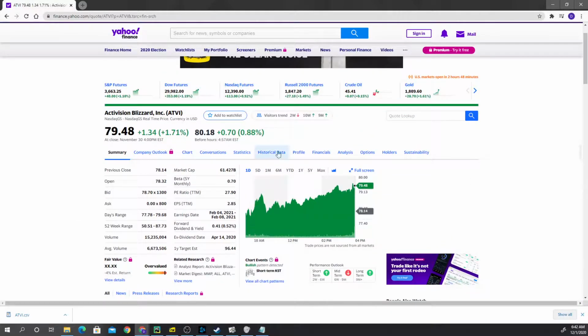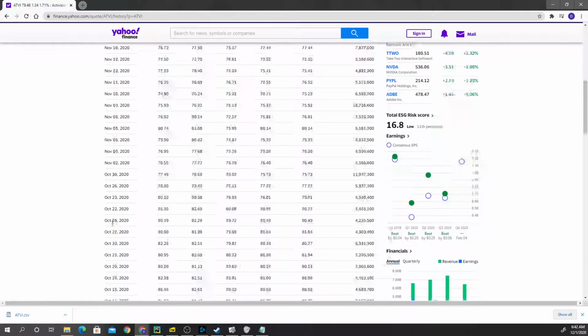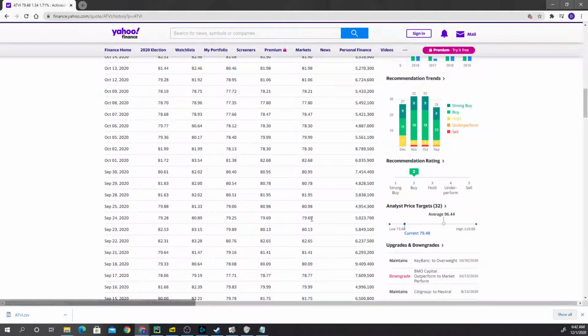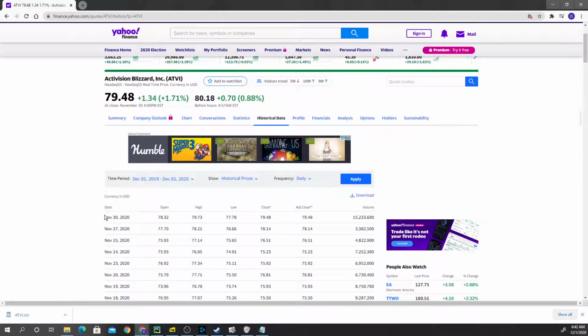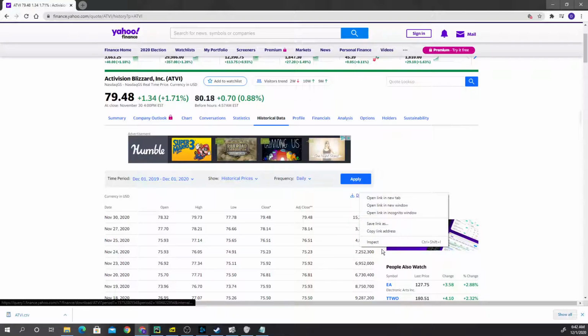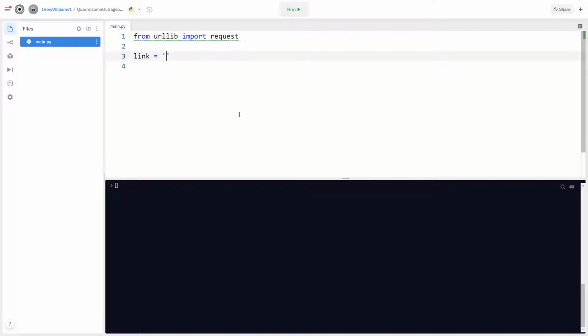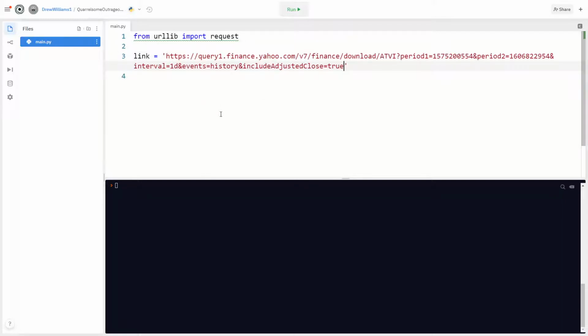So I'm going to go to their historical data, and it presents all this information. But I can't do anything with this information right now. I would have to just type it up in an Excel sheet or something, which sounds awful. So what I'm going to do instead is, you could download it, or I'm just going to copy the link address and have Python do most of the work for me. So I'm going to copy that address there. And then we can get started.